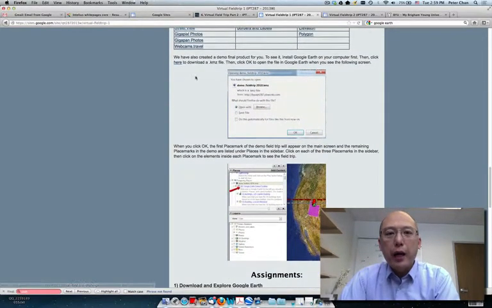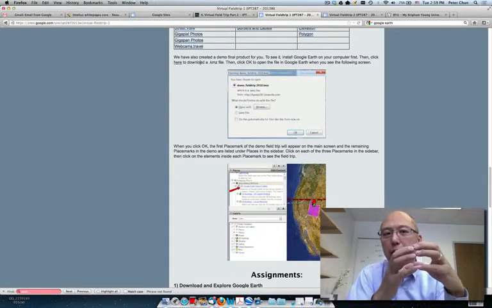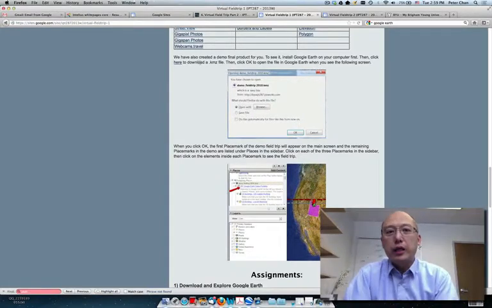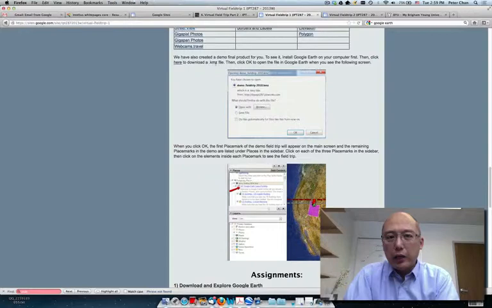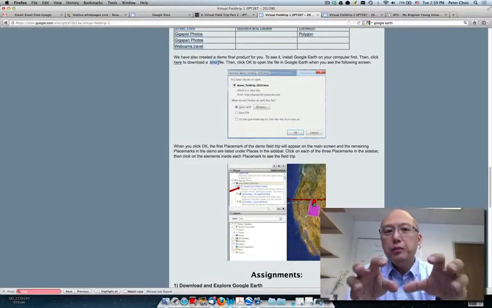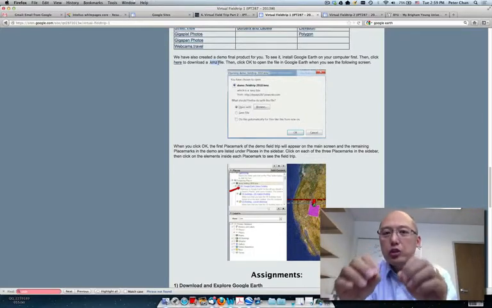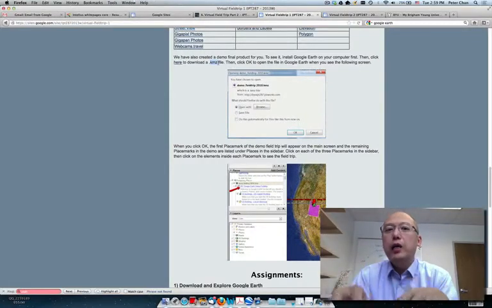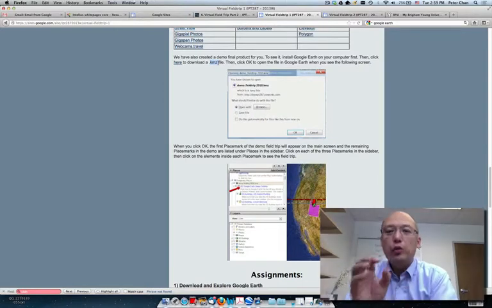And we also have a Google Earth assignment, a mock assignment that we have made, and you can download it here. And when you click on this link, you'll be able to download what we call a KMZ file. This KMZ file you can download onto your computer. After you have installed Google Earth on your computer, you can double click on this KMZ file, and it will open the virtual tool inside Google Earth.